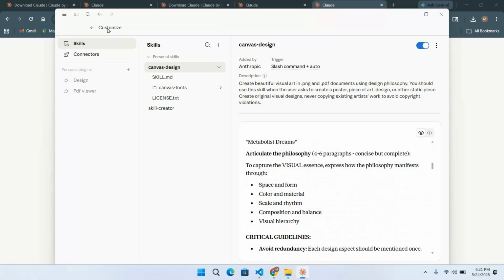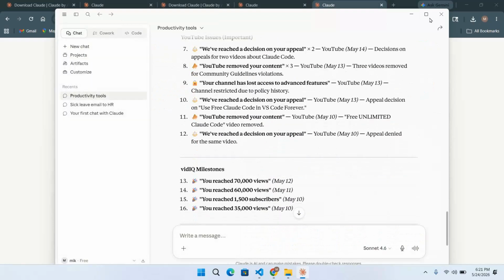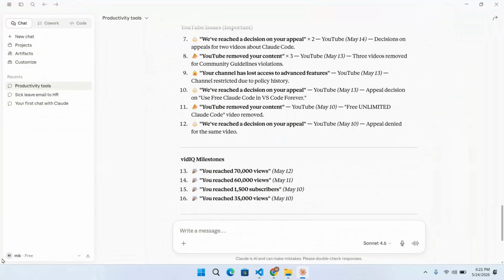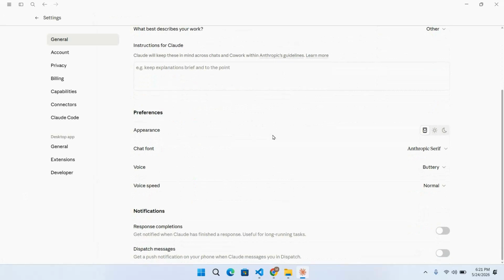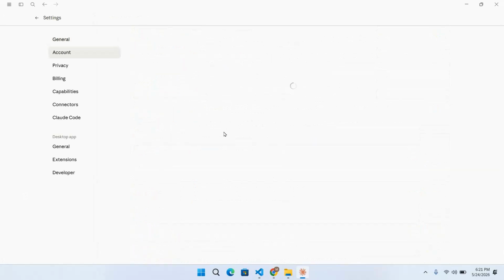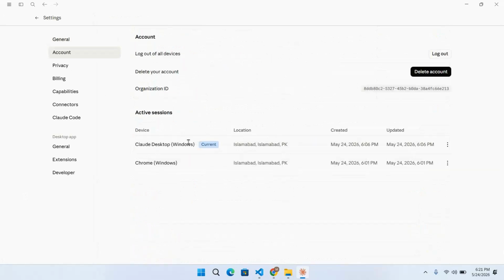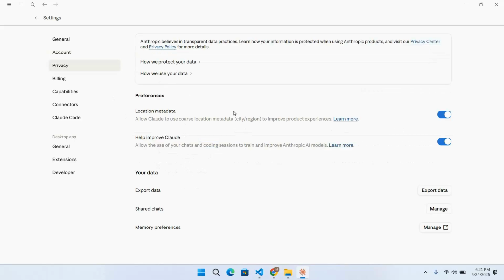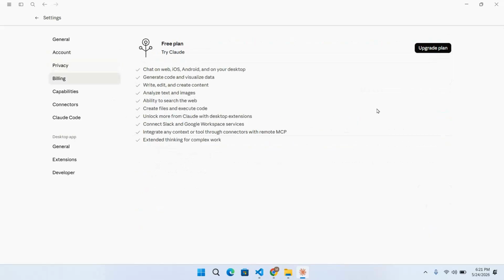Now I'll go back to customize. Then here we are in chat. Now if I maximize, open this menu from here. These are the settings, so you can do different settings here. Here are the Gmail settings. You can change the name and things. Now this is accounts, it shows your account and the usage. As I am logging in from desktop as well as Chrome, it is showing both. This is privacy, this is billing, this is the free plan.